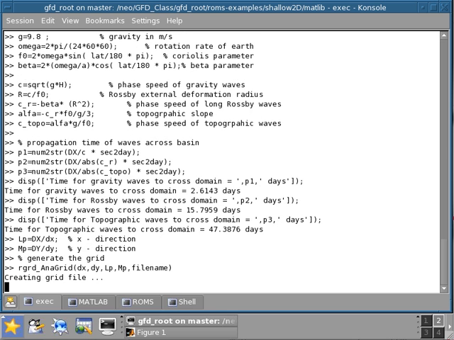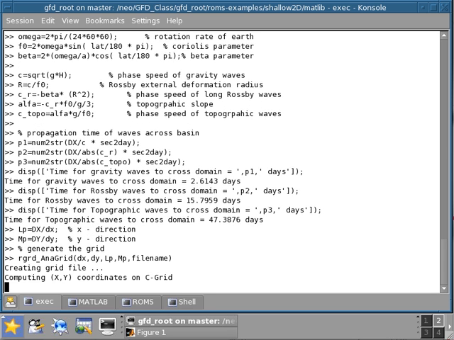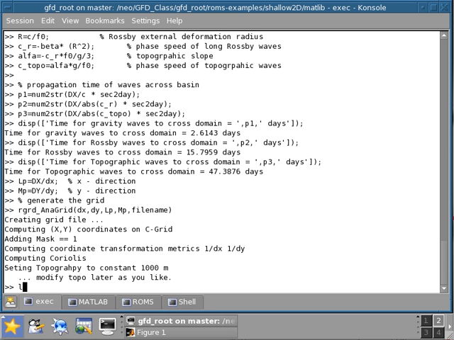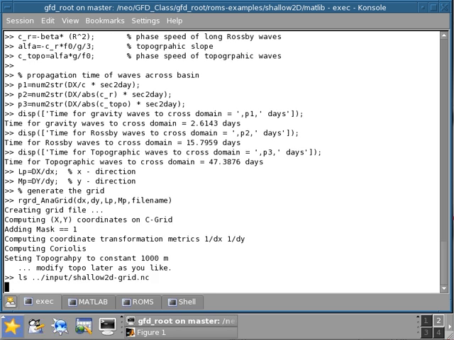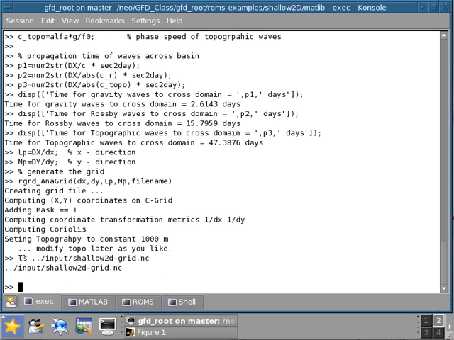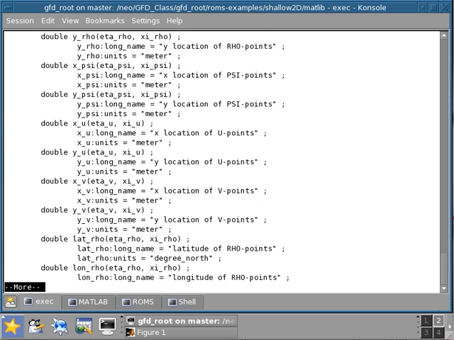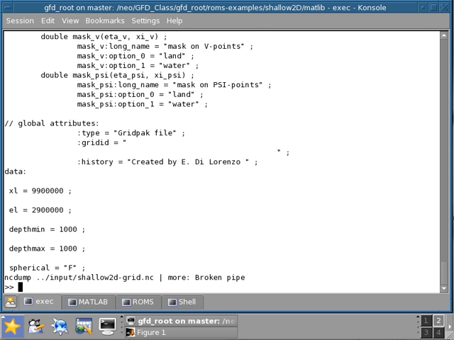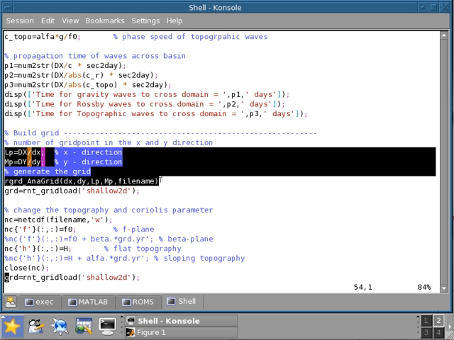So now I use the script rgrd_ana_grid. Okay, and now if I do ls ./input/shallow2d-grid.nc, we find that the file is actually there, and we can look at this using the ncdump command. And you can see that we have all our quantities. Now, of course, we still have to define the topography in this file, meaning the bathymetry.